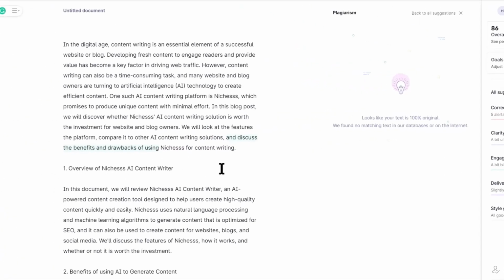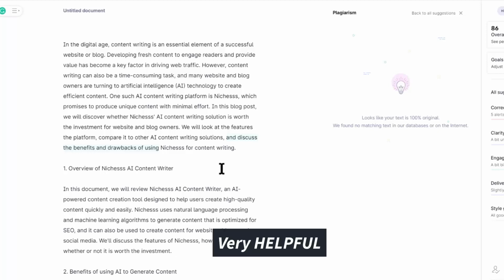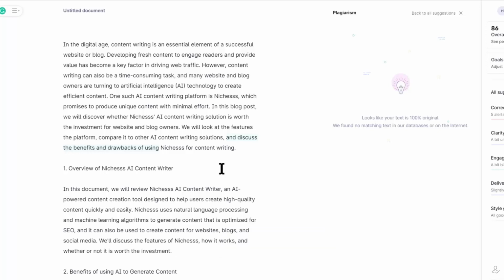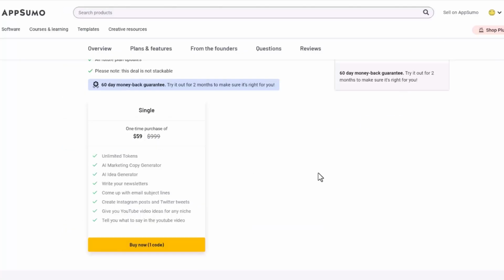Of course, you have to read them. I don't recommend that you just use it and trust 100% of what the AI writes for you. So make sure to read them and add more information here, because AI is very helpful, but it doesn't give you 100% of the information. Now, Nichesss.com offers a one-time cost of $59.